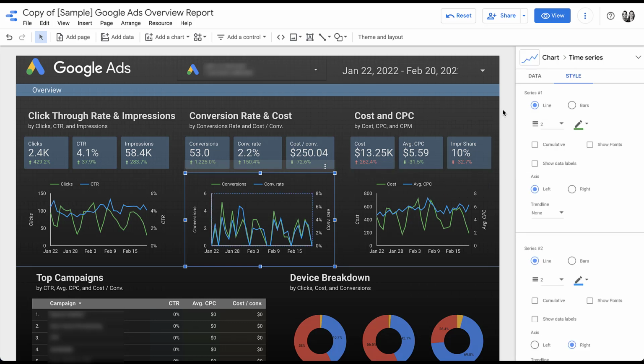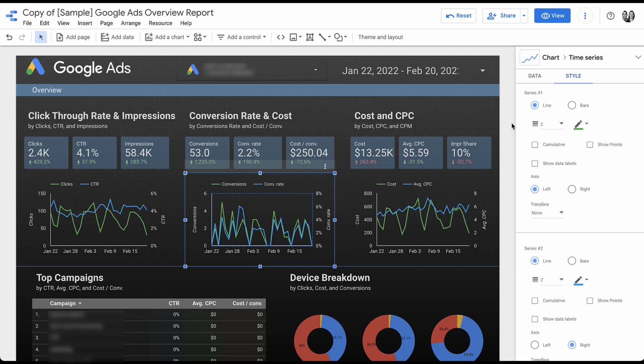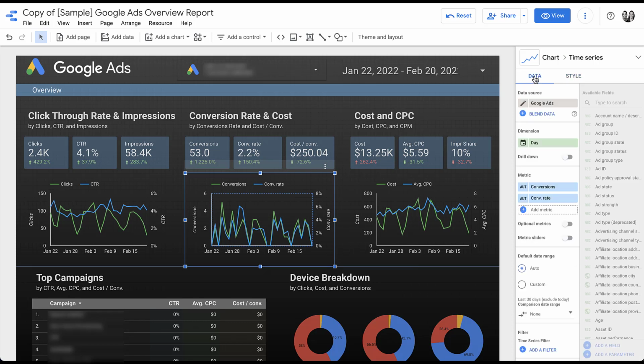You can see by the naming convention up here that this is a chart and it's a time series. And right now I'm selected on the style of the report. So again, I could change the line color if I wanted to, or I can do any other metric. But for right now, I just want to focus on the data itself. For this piece, you can change the dimension. So right now this is performance by day.